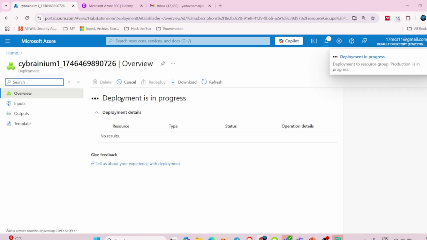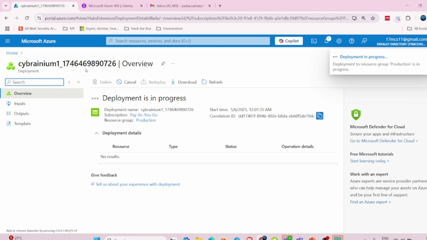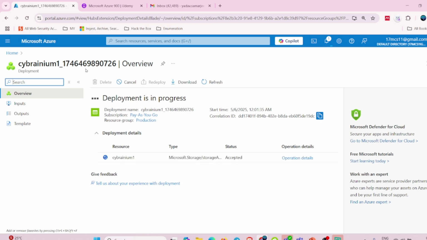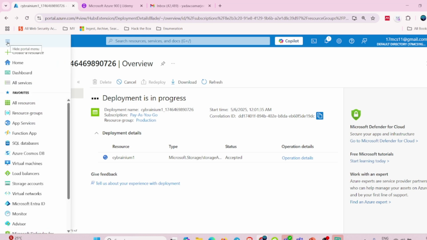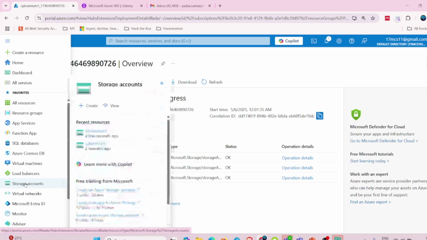So basically that's how exactly it is going to work. You have to create a storage account. Under that there are containers, so you will have to create the containers, and under the containers you can keep your blobs, which is nothing but your data, basically your files like images, documents, all these kinds of things. So the deployment is in progress. Let me again go to the storage accounts.